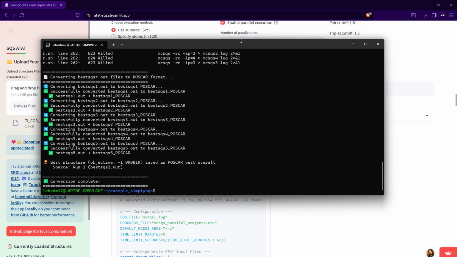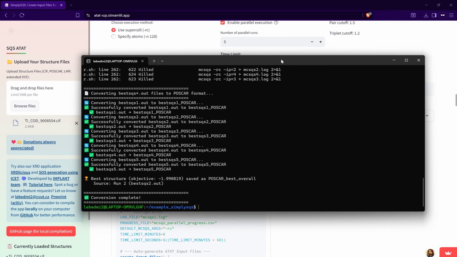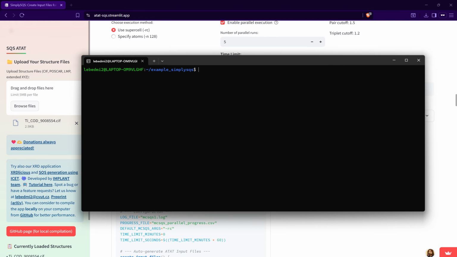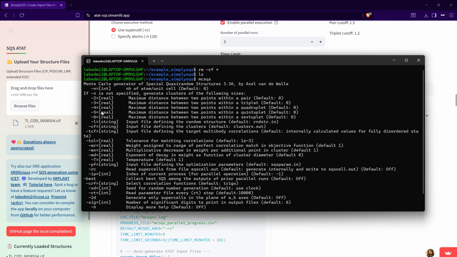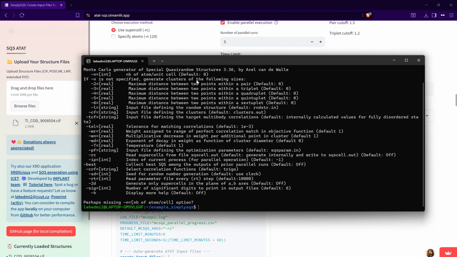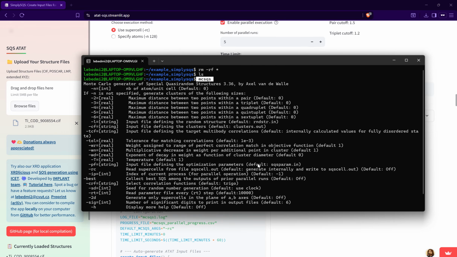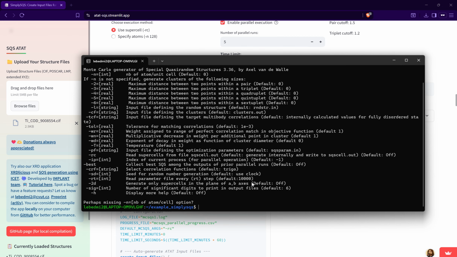Okay, so now I will go to the console where my ATAT is compiled. Let me clear this previous testing. I will remove everything, so it's empty. And first, if you are not sure whether you compiled ATAT correctly, if you write this, it will show you these options. So you have to set the path to ATAT in your environment path variables. That I did, and yeah, I have this command.